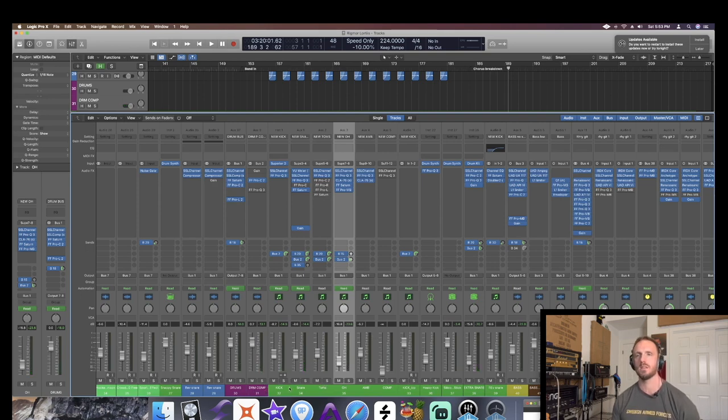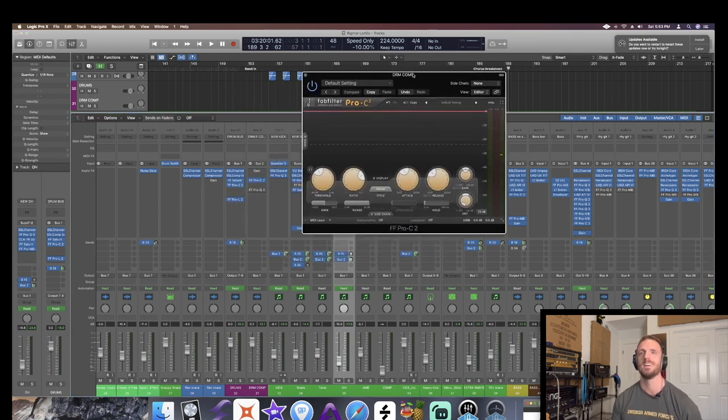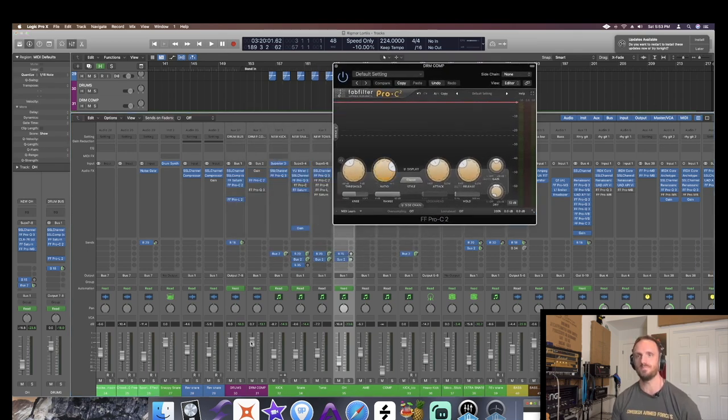All right, so let's look at the drum compressor, the parallel compressor. So I have my shells, my kick, snare, and tom, a little bit of overheads too. Still on the fence if I like that or not. I'm always changing this stuff up. In this case, I got FabFilter Pro-C 2. If we listen to just this.